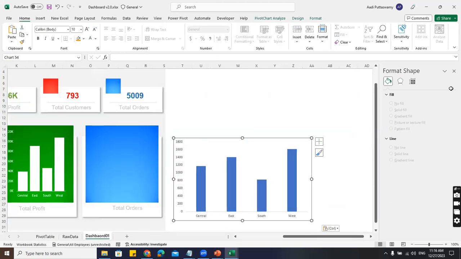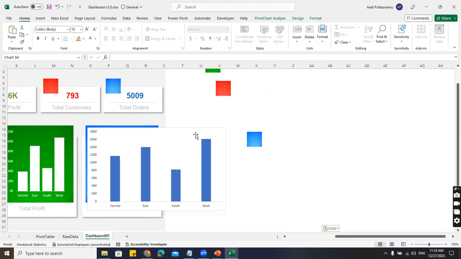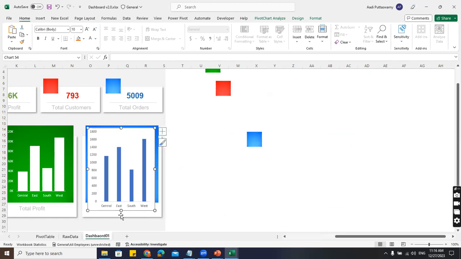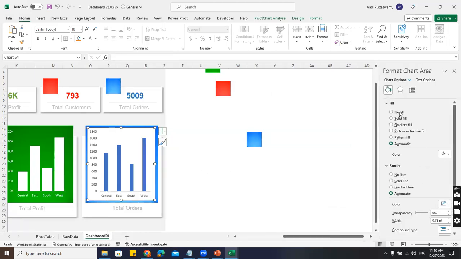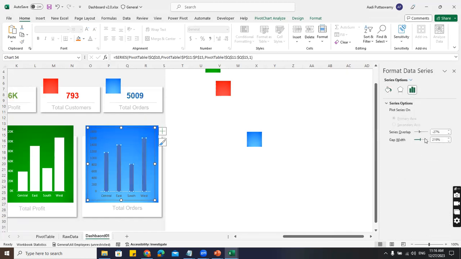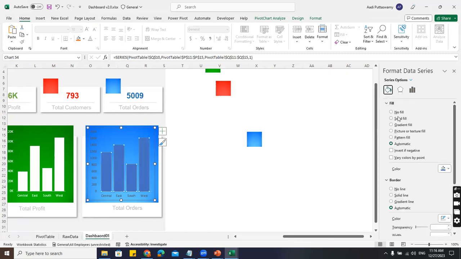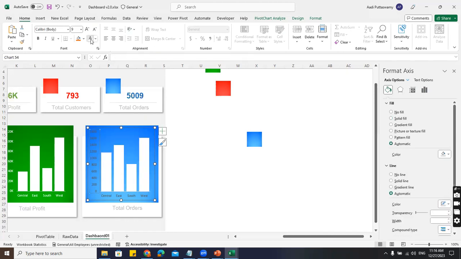Okay, just don't do that blindly for every single chart. I'll keep it here. Reduce this. Done. Then format. No fill, no border. And then this series, the gap, say 25%. Then white color, solid fill. Then we'll select this axis values, we'll make it white color. And this one also white color.